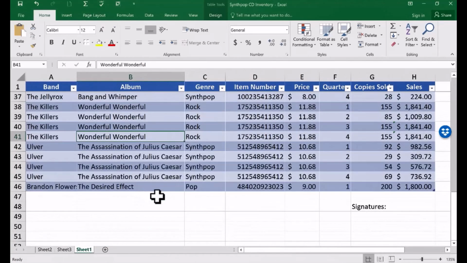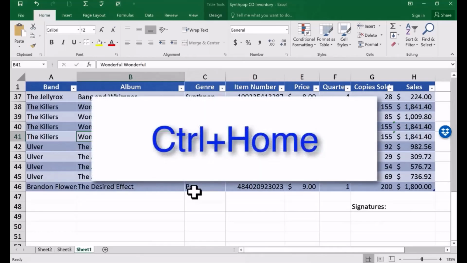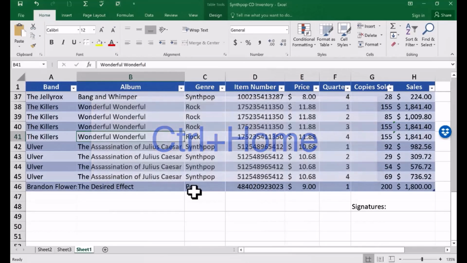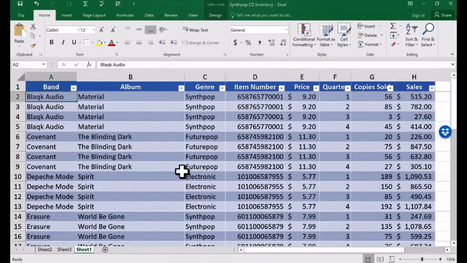And the first example is whenever you want to go to the top left corner of your data in a spreadsheet, simply use the keyboard shortcut Control Home. So hold the Control key, tap Home, and look what it did. It took me up to the top of my data, but not only that, it actually went to the upper left corner. So that cell is actually highlighted, cell A2 in this case, because that's where the data begins. So Control plus Home is very useful.